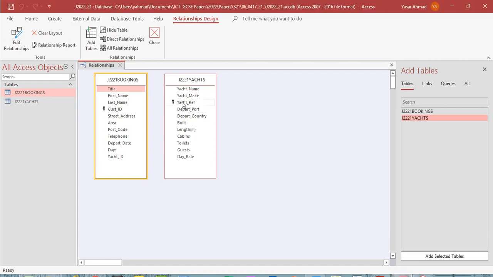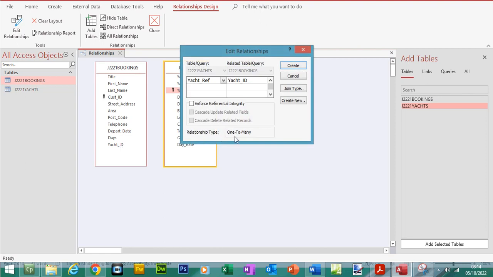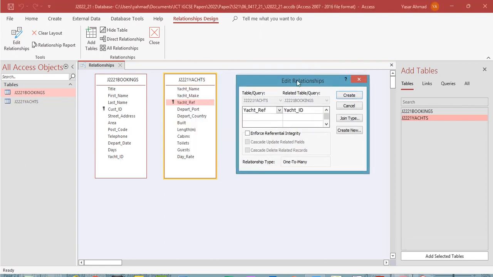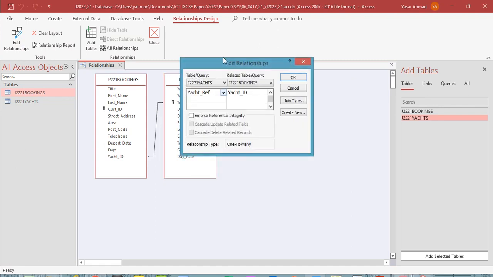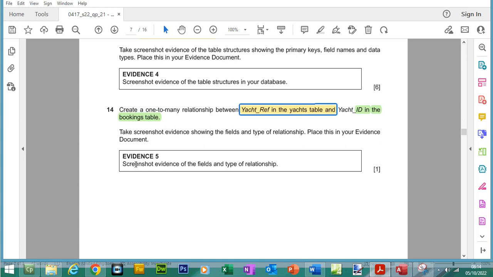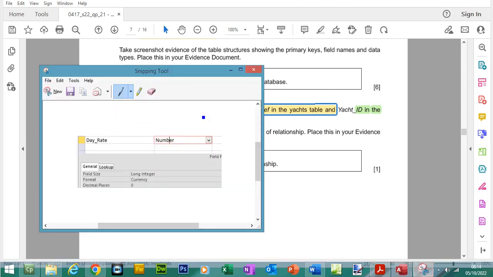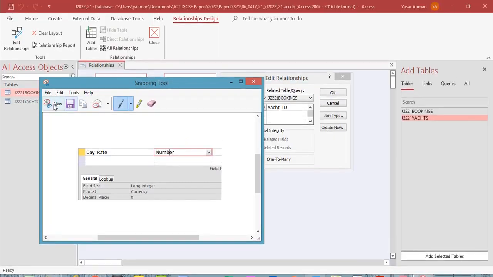Let's change the colour to that for something else. So yachts ID, so it's going to be this field here linked to this field here. It's going to be a one-to-many relationship, and I'll show you that in a second. So let's click on create, and let's double click on this line here, because what we want to do now is to take a screenshot to show the type of relationship between the two fields.